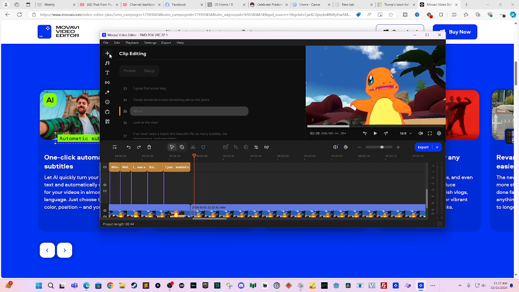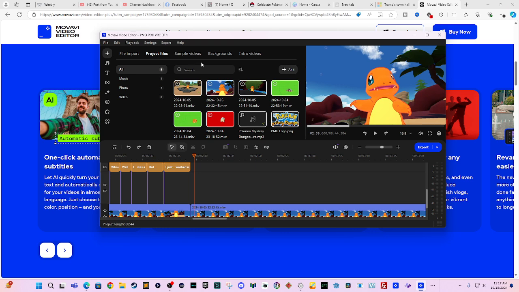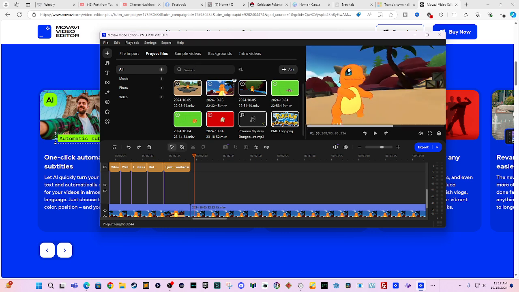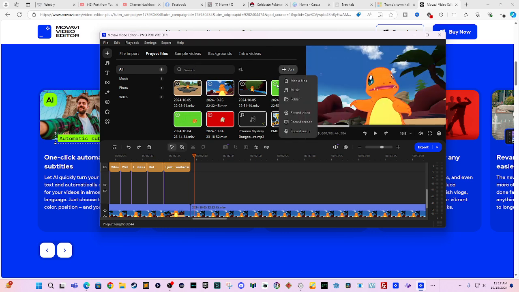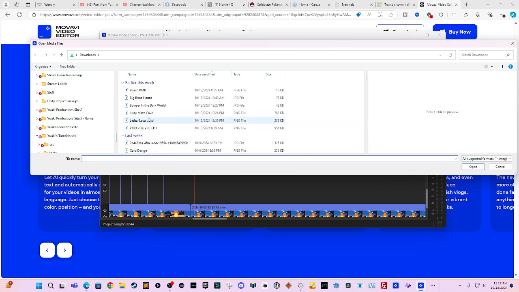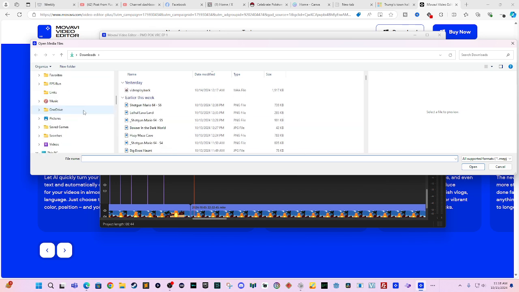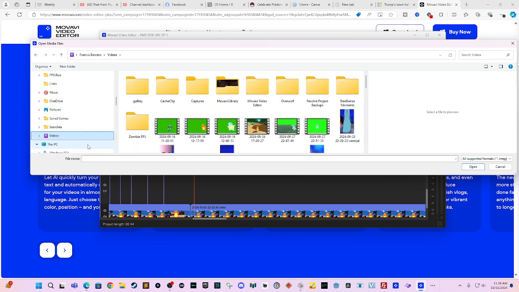Okay, go ahead and go to the plus sign. That's where you're going to have your files. Press the add button and go to any file type, either media file, music, or folder. Go ahead and select media files. Then you're going to find your video that you want to add to your project like normal.